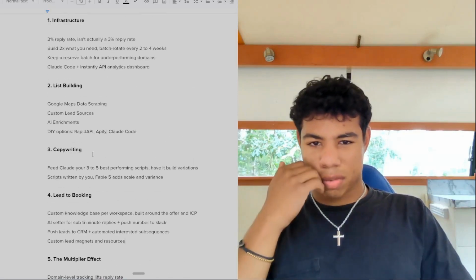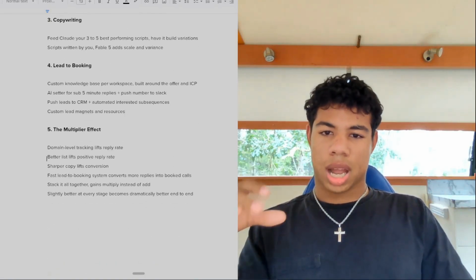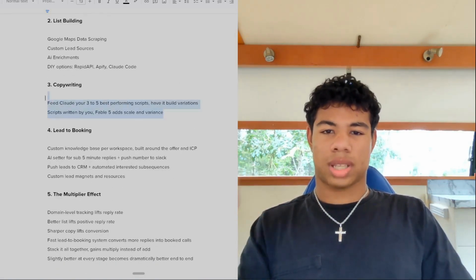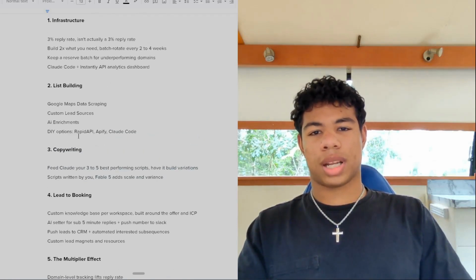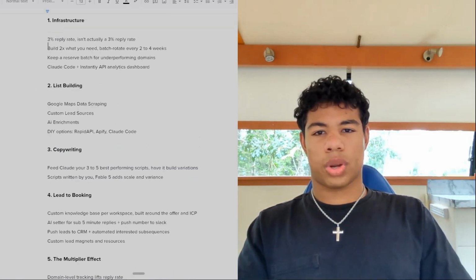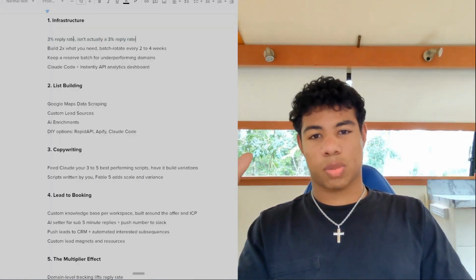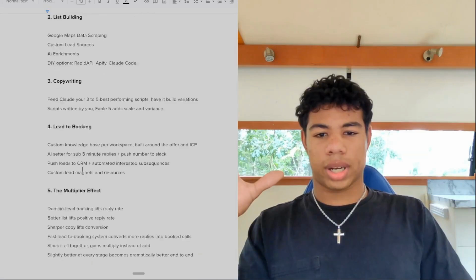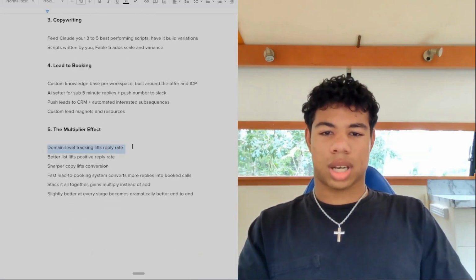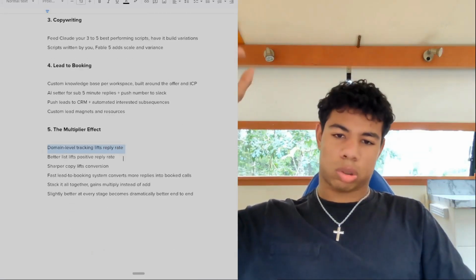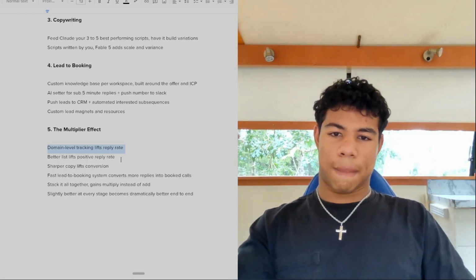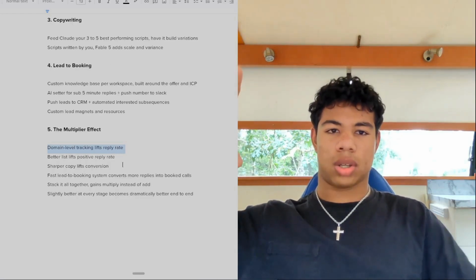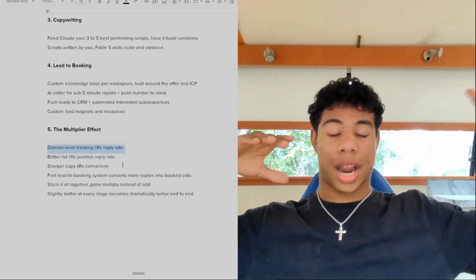And yeah, those are the main 4 things that we do. Each individually, of course, like having Claude help you with copywriting, or maybe tracking your domain level reply rate, won't do an insane amount. Of course, each of these things will do a little bit, but when you have them all together, domain level reply rate will lift your overall reply rate, like it just will. And then spending more on infrastructure as well will help you have an average higher reply rate.